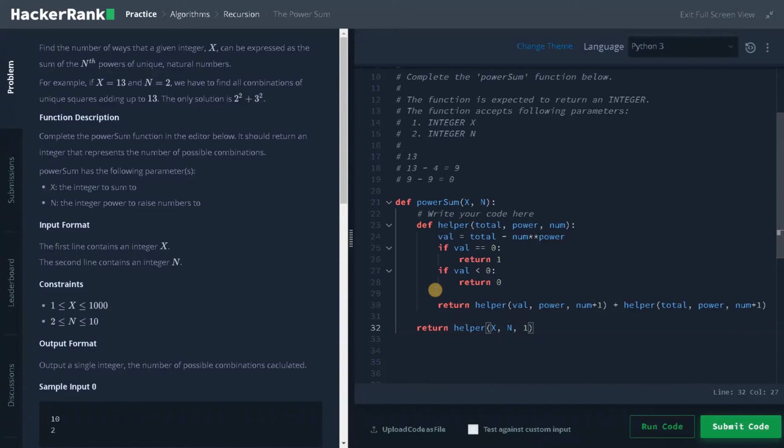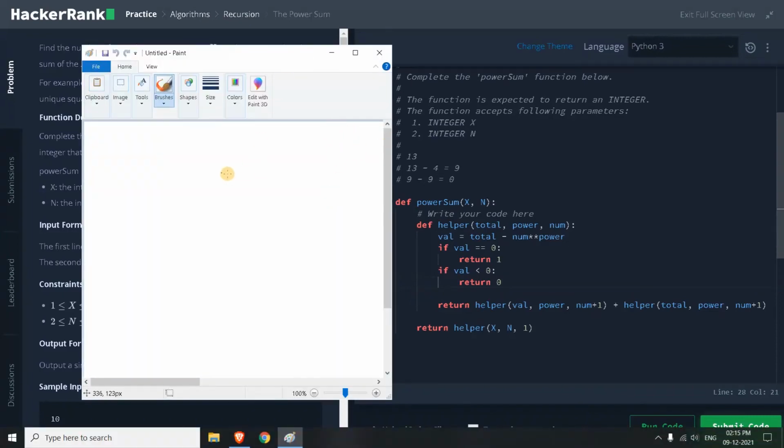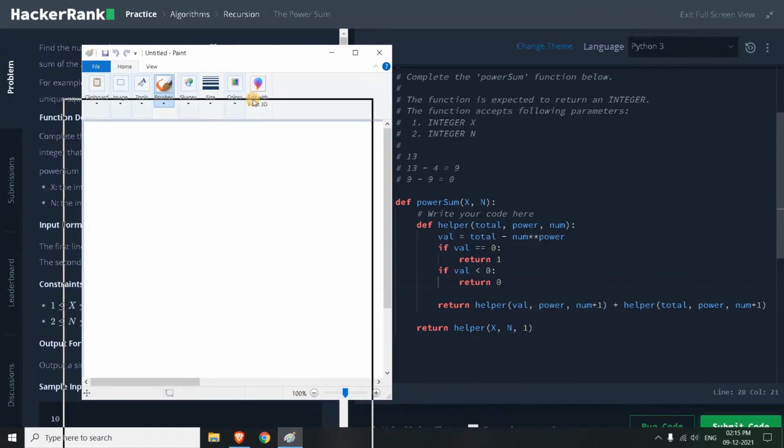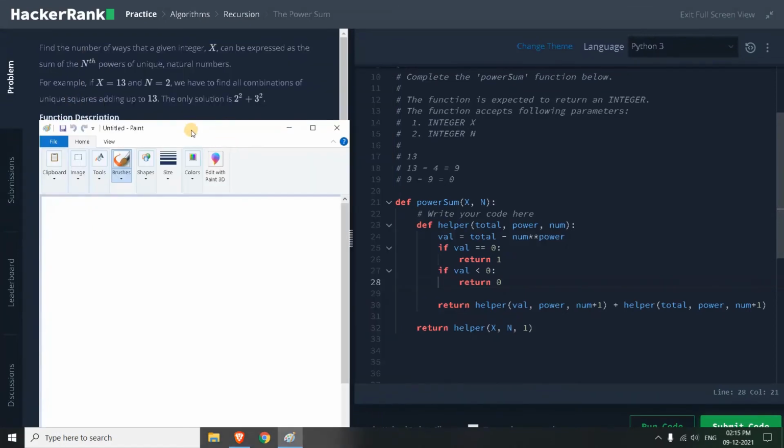It would also be better if I show you some visual representation, because without understanding how the recursion works, it's useless to solve this problem. So this is the whole code snippet, but we have to understand how it works. So I'll just open Paint for it. Now you can clearly see the Paint. I will take an example. For the example I'm just taking 13.